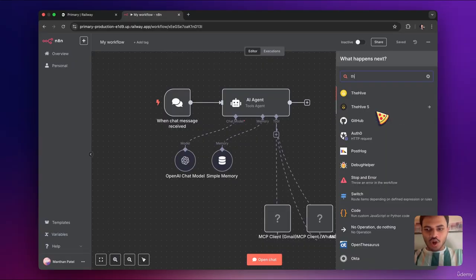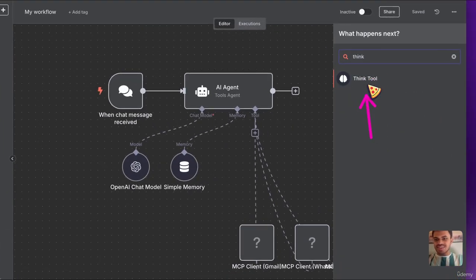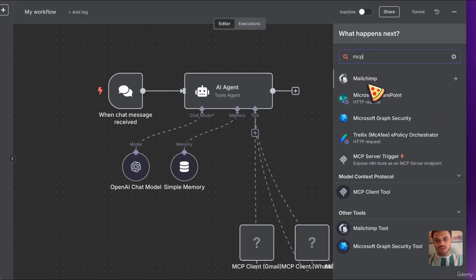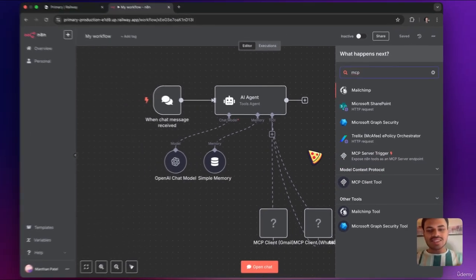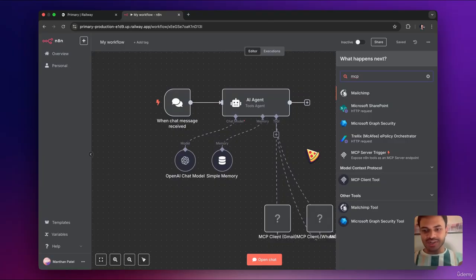So let's search for Claude Think. Awesome, as you can see now it is showing. If we search for MCP, yeah, MCP server trigger, MCP client trigger. So that's how you update your N8N version to the latest one.